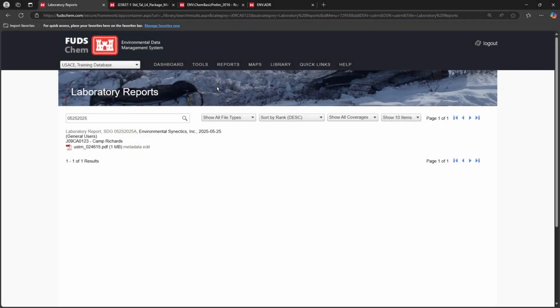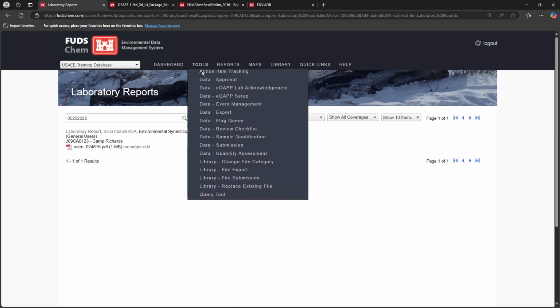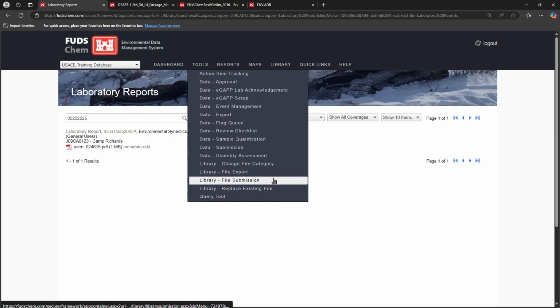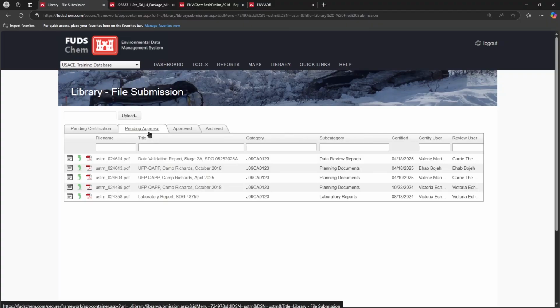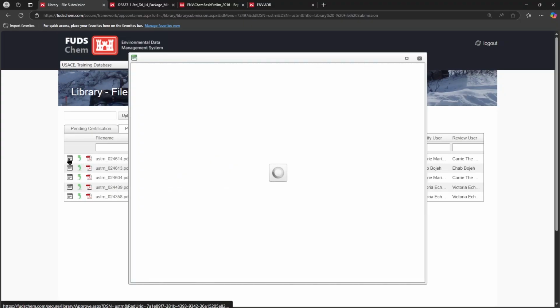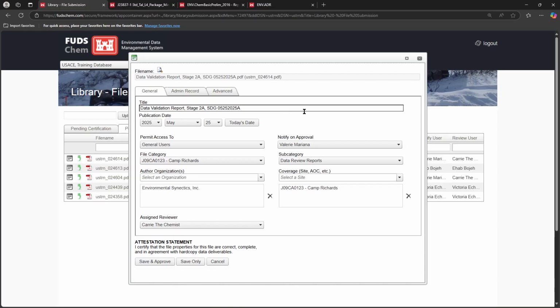Alright, I've reviewed the validation report, checked some things against the lab data, and I'm feeling pretty good about it. So I'd say this is ready to approve. I'll approve the validation report in the library first. So I'll go back to Tools, Library, File Submission. I'll click the notepad icon next to the file name, which opens up the metadata. I'm happy with how this is named, and all the dropdowns look accurate, which is great.